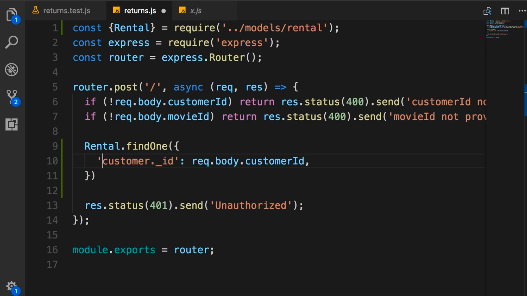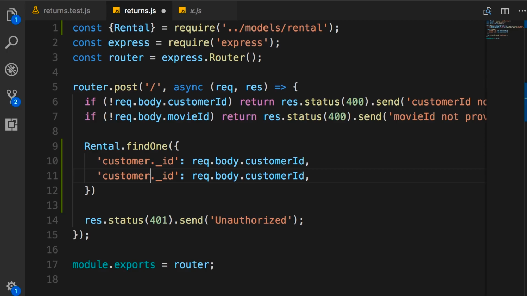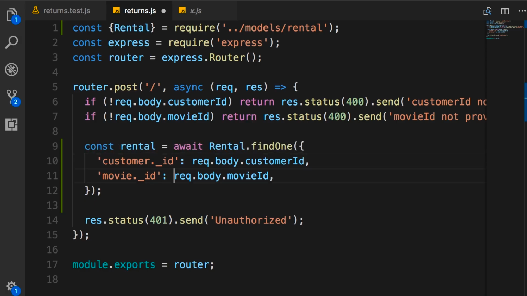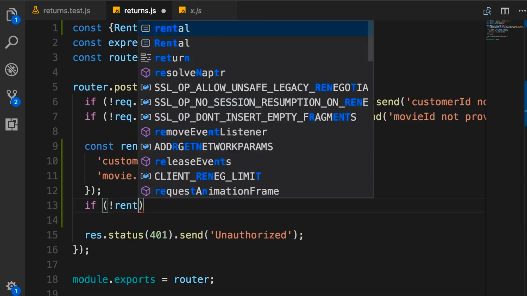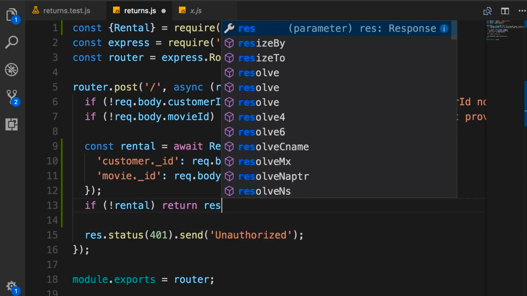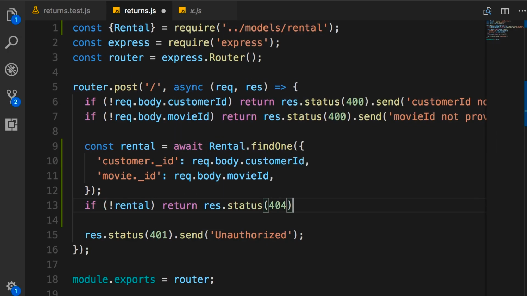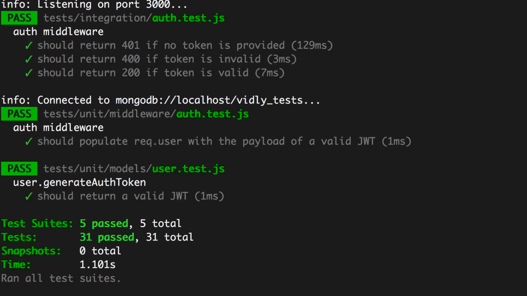Now similarly, we need another property here. So movie._id should equal request.body.movieId. So we await this promise, get the rental. Now, if it doesn't exist, we'll return response with status 404 with a message like rental not found. Save, back in the terminal, all tests are passing.